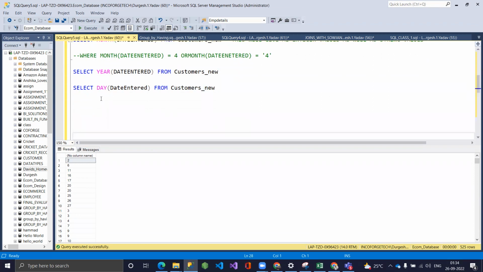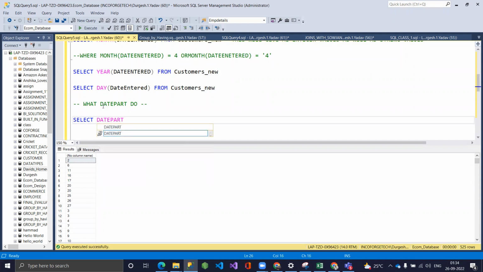Now we'll come to our date part function. So what does date part do? In date part, we have to pass two parameters. For example, if we want some interval from our date, an interval may be like hour, month, day, year, anything in terms of time. So how can we do that? Select date part, and we are passing date entered here, date entered from customers new.